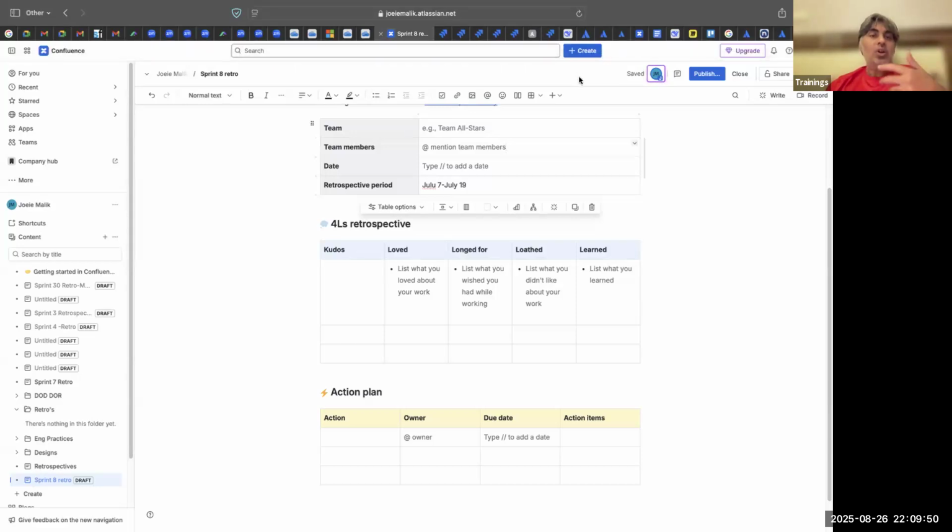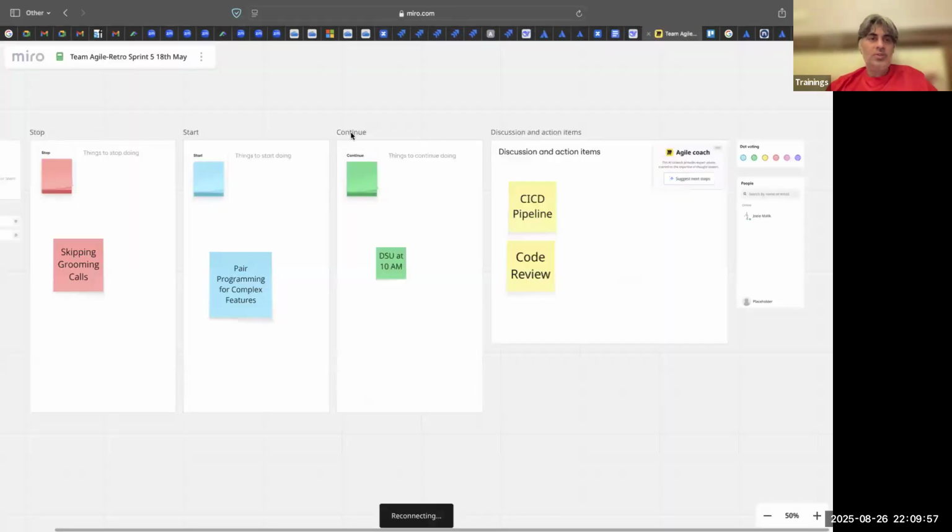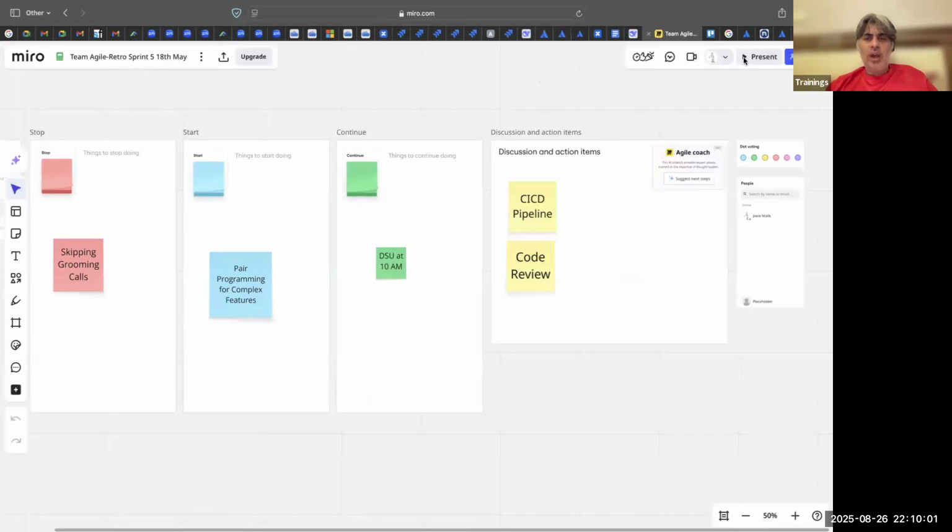If the team is struggling to complete their sprint goals. So how do you do that? I'll go to, so this is Miro. This is another tool. You can open an account there, miro.com. So this is how a typical, if you don't have Confluence, you can use Miro.